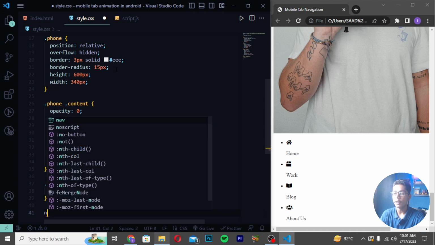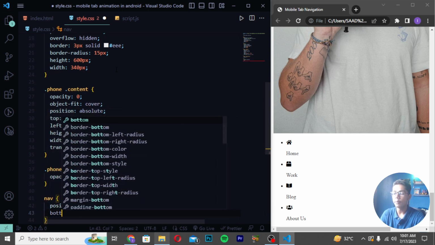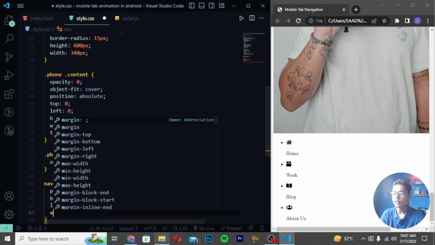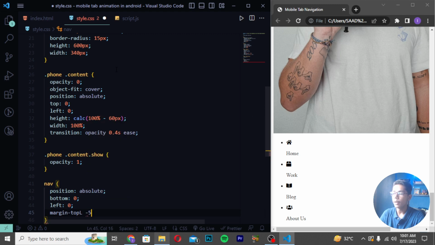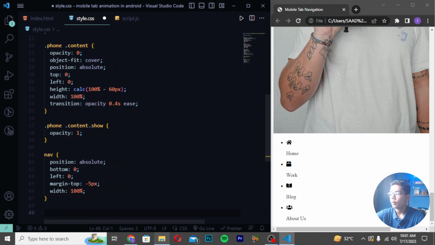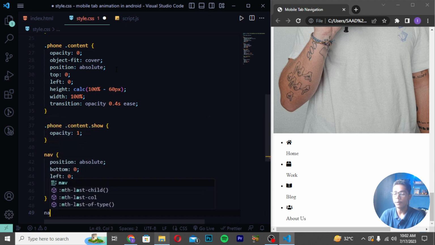Then you have to now write position absolute, and then you have to write bottom 0, and then you have to now write left 0. Then you have to now just write margin-top and write minus 5 pixel. So here I will be now writing minus 5 pixel. Write width 100%, and then you have to now directly move down. After moving down, you have to now write nav ul like this. So here I will be now writing.